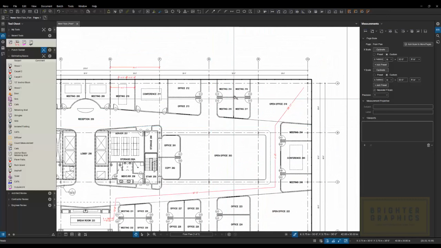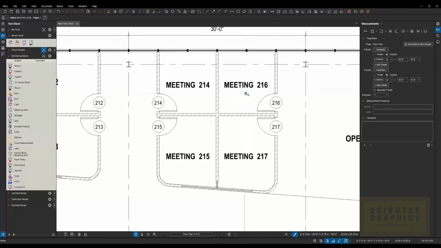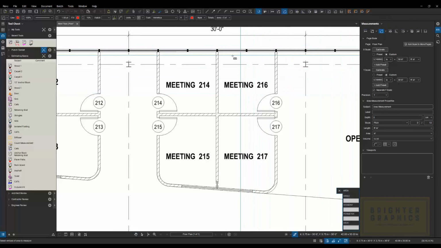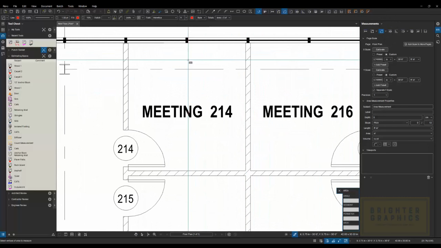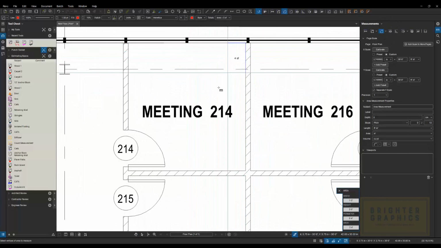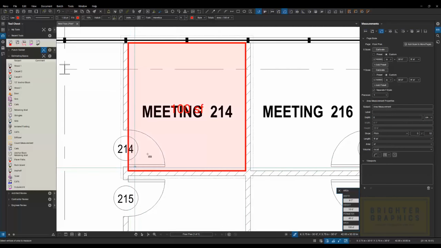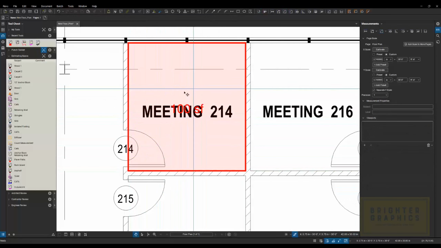Next one we'll show you is the area measurement. I'll zoom in on a couple of rooms here. Area measurement is here. There's a couple different ways to do this one. First way, this is just a square room. So what I'm going to do is go ahead and snap into the corner here and click and drag down to the opposite corner and let go. And we can draw a rectangle. It's going to give us the square footage of that room.